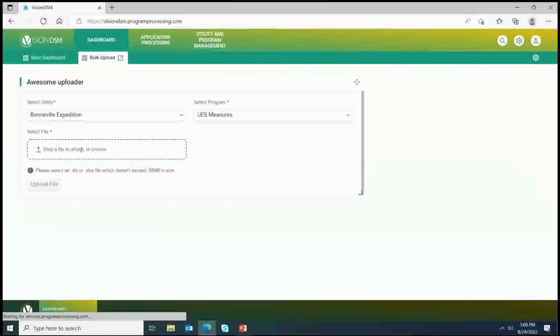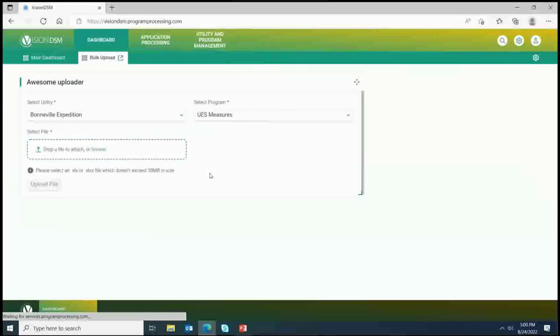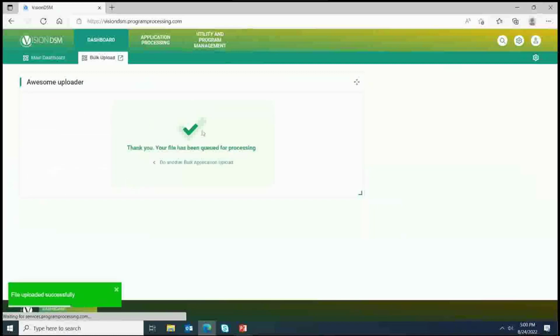Now, you want to browse your files and choose your file to upload. Going to choose that file and say upload. Once the file has uploaded into the system, you'll get a confirmation that your file has been queued for processing. BEETS processes this file queue approximately 2 to 3 times a day, so our suggestion is to return to the system the next day to review your applications.